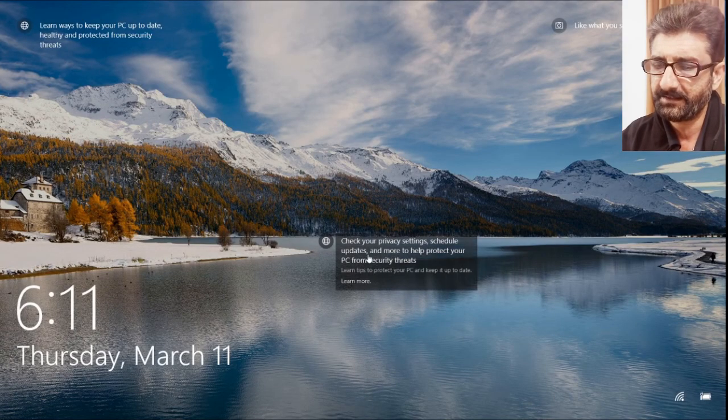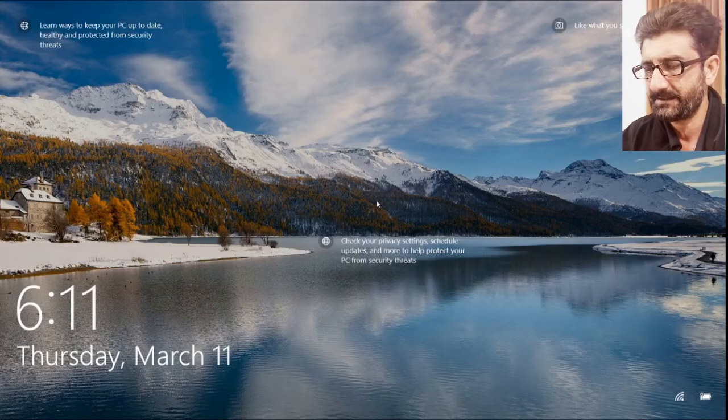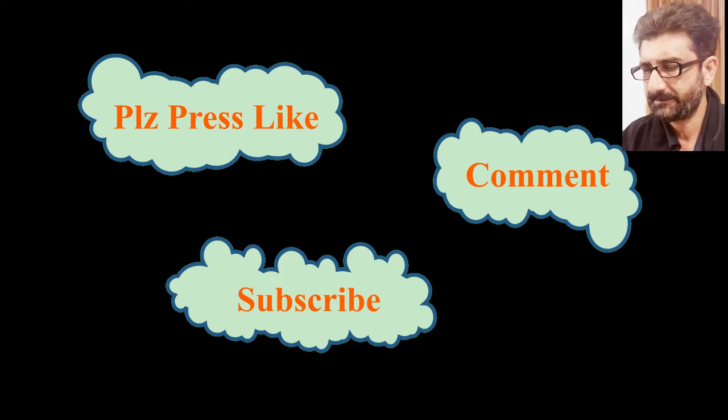Window plus L, this is for logout. You can see the screen is black. Now again I'm here and I'll press again and you will see that it's dark.